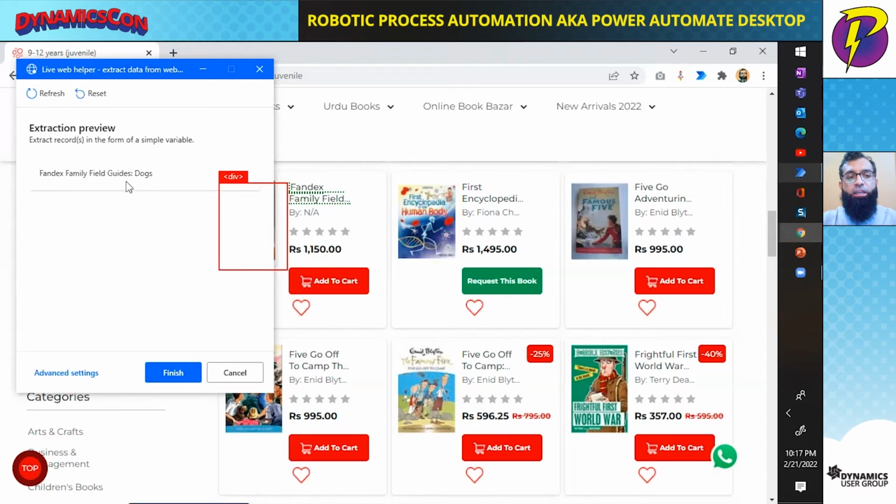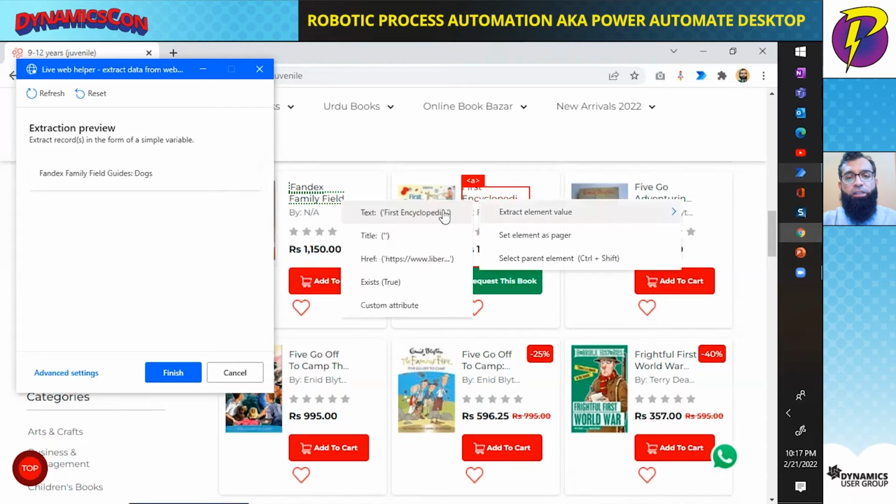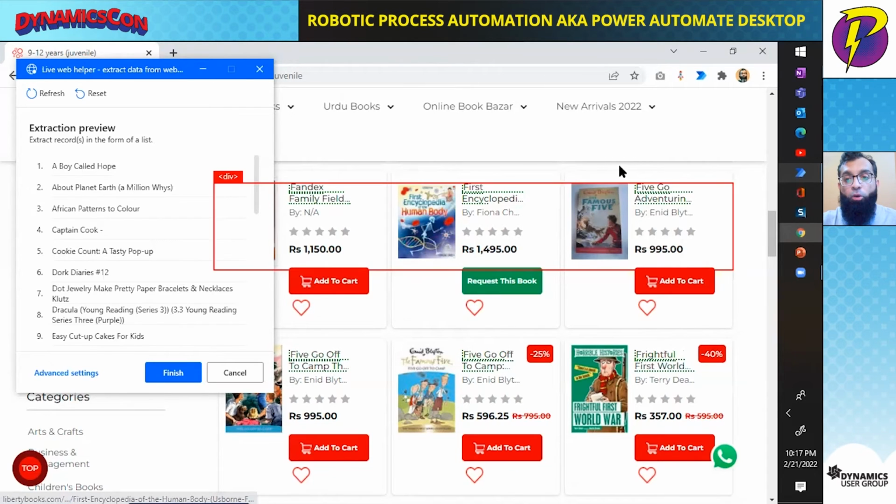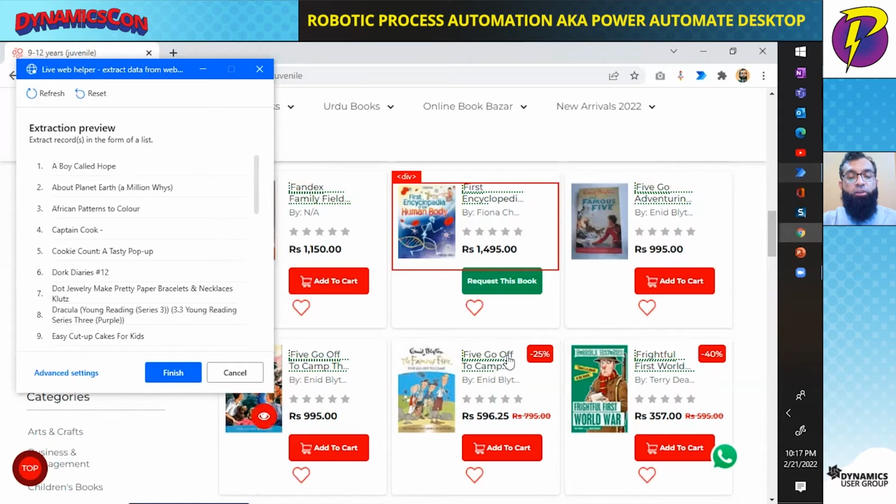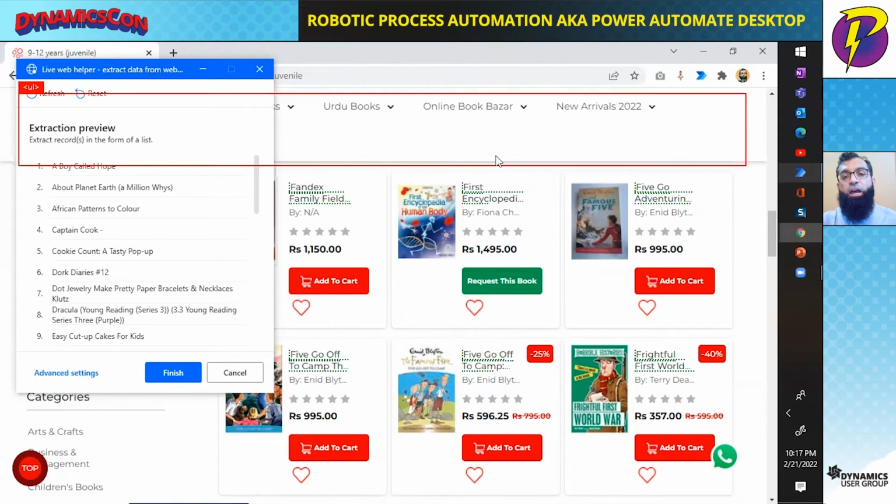You see on the left side, it automatically picked up. Now, if I try to select the next one the same way, it automatically picked up everything the first one did. So it automatically thought that you are trying to pick up the first name.